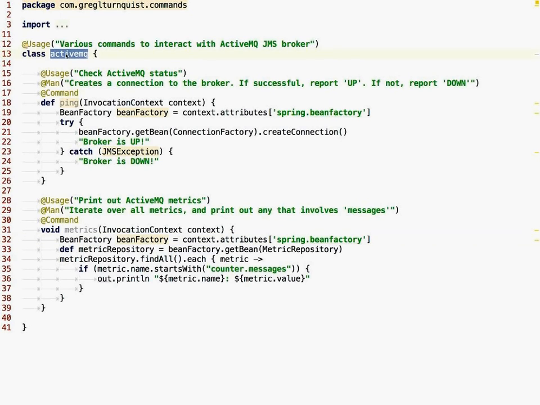This code is all written in Groovy, so it's real terse. Now, because these turn into commands, we defy some of the standard Java formatting rules. Like, notice this class is all lowercase. That's because this is going to be registered as a primary command, and I don't want to be typing mixed case on the command line. Each of these function definitions is what I would call a subcommand. So we're going to define ping and metrics. You'll notice it's flagged as a command.